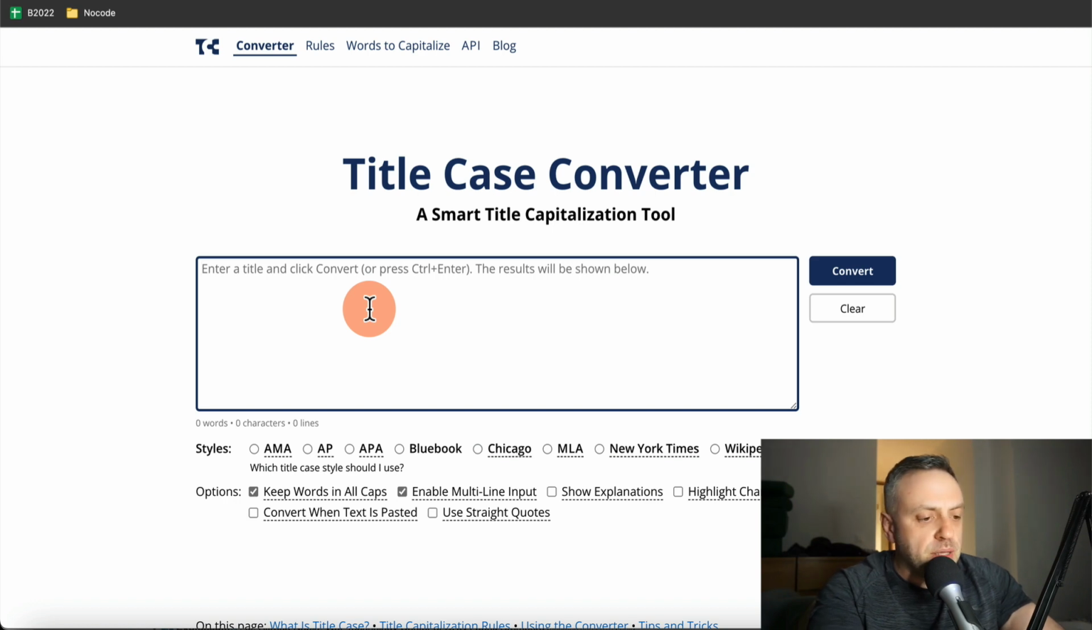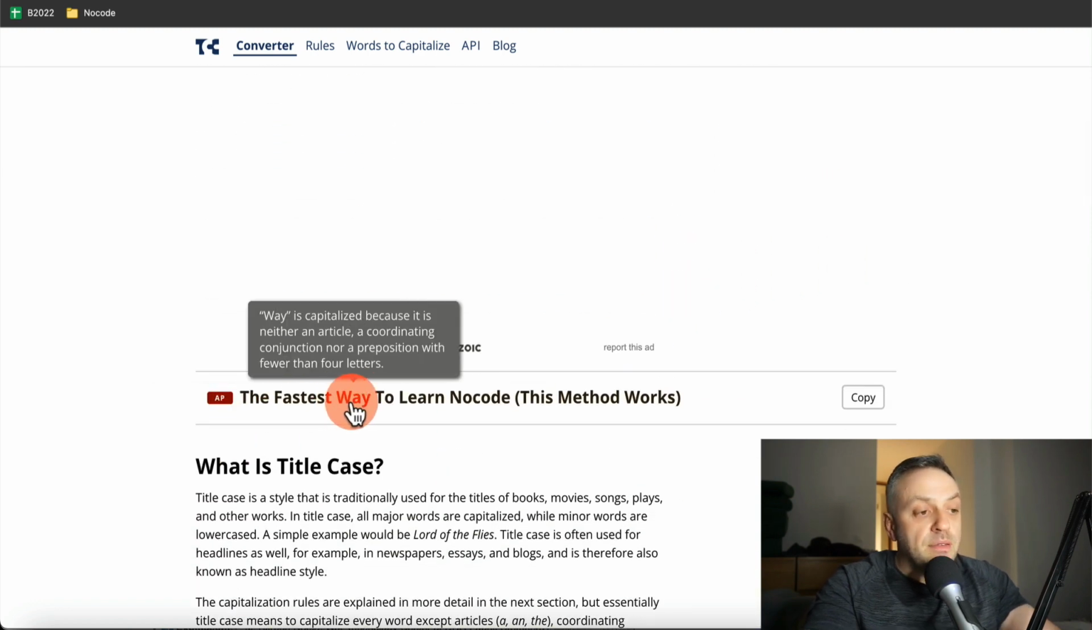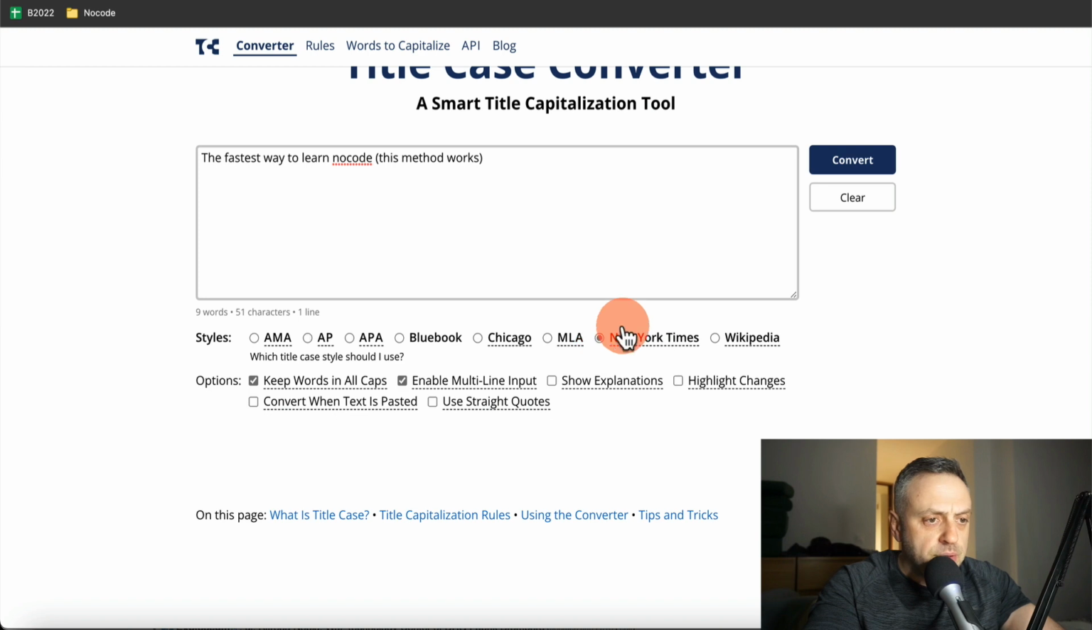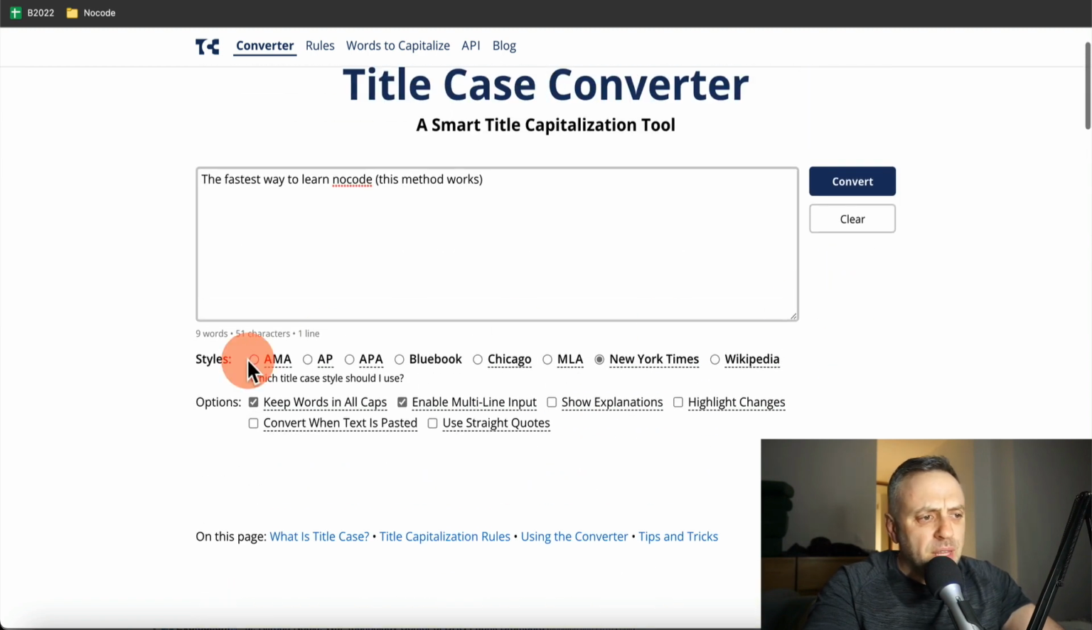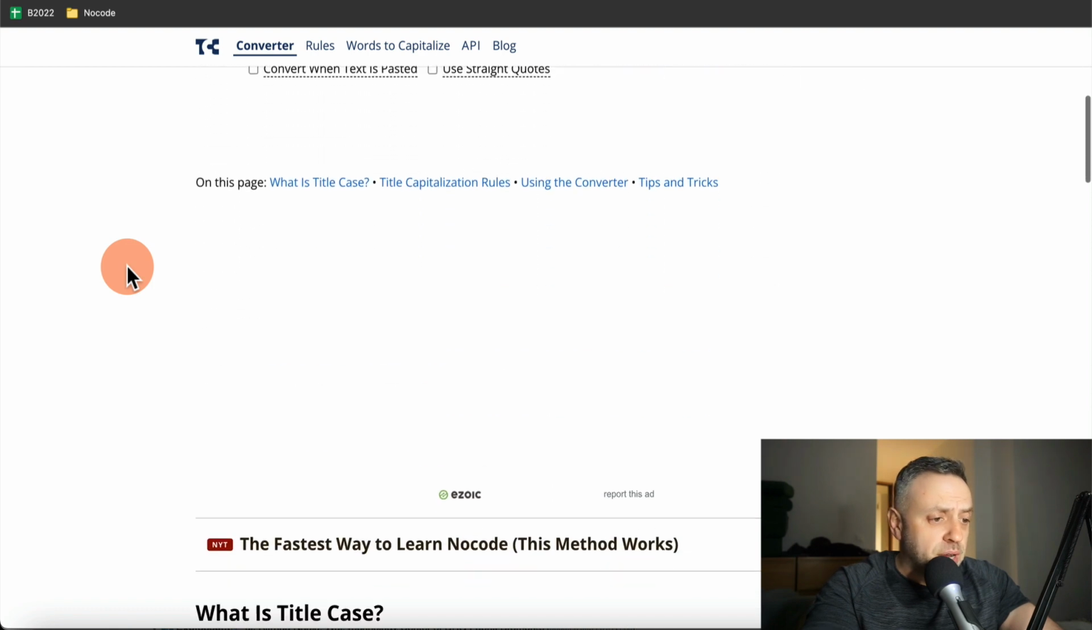So if I type something like this, "The fastest way to learn no code, use this method, or something like this method works." This is essentially a title, right? It could be a title for a blog article, for a New York Times article, for a video. It doesn't really matter. Now, if I type convert, it's going to give me a nicely formatted title, and I can kind of pick: do I want a New York Times format? And for the most part, they're going to be the same. There's some minor differences. You can kind of double click on it. You can click here, and you're going to learn exactly what it's doing. But what it's doing, right, is it's making it nicer.